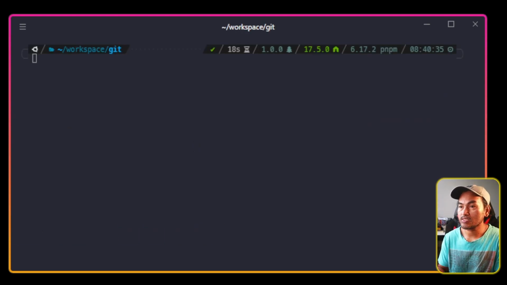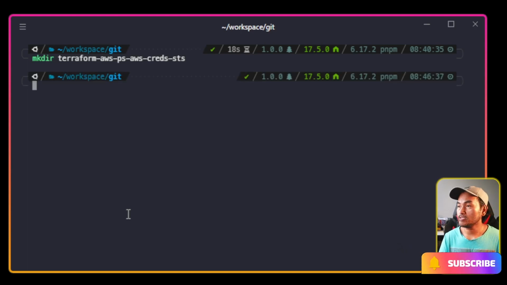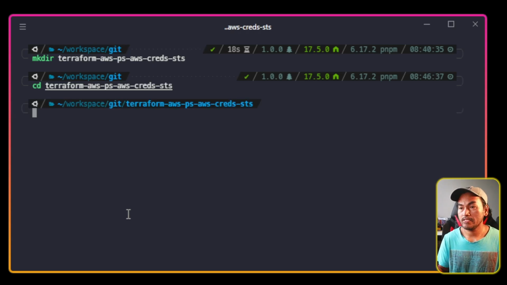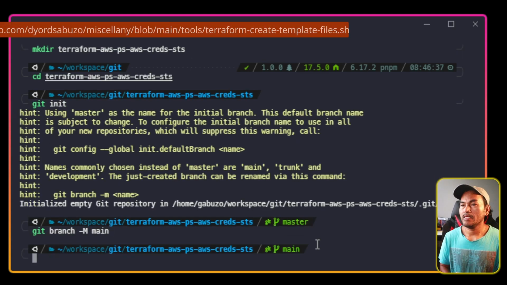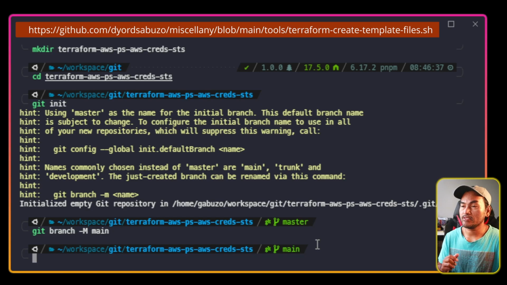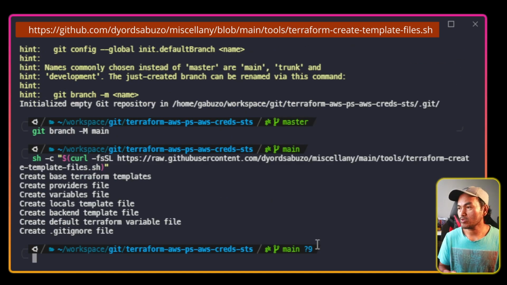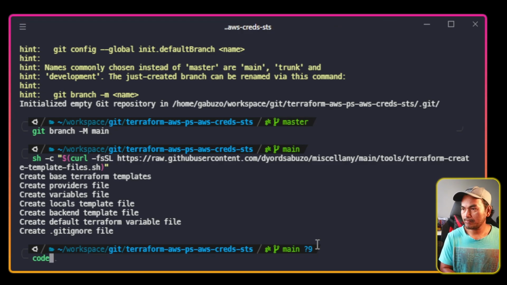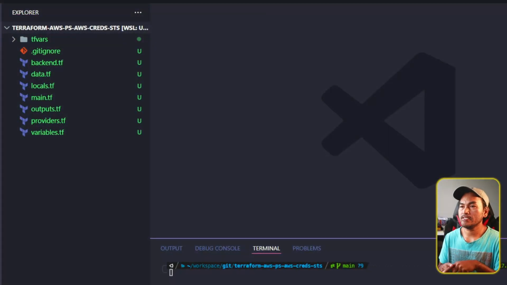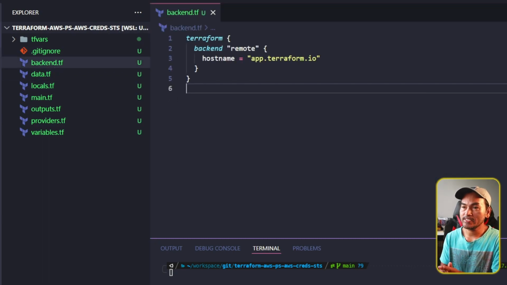And so for a start, I'll create a new directory, and then cd to this new directory, and then initialize Git. And then I will run my script to generate the Terraform template code on this directory. And then I'm going to launch VS Code from here. The first thing that I need to do is update my backend.tf to configure the workspace where I will store my state files. So on my backend.tf, I will set the organization as well as the workspace as component for my backend.